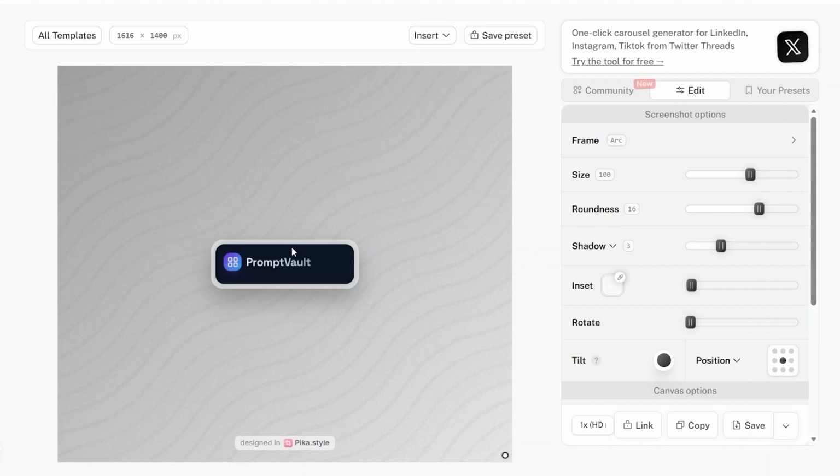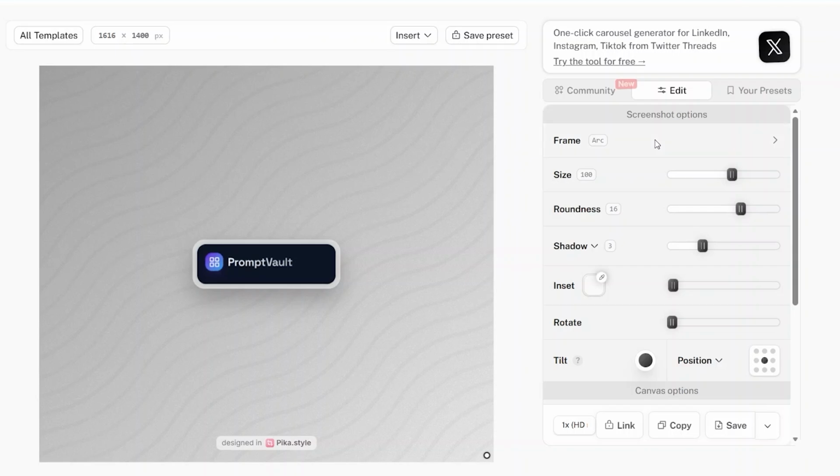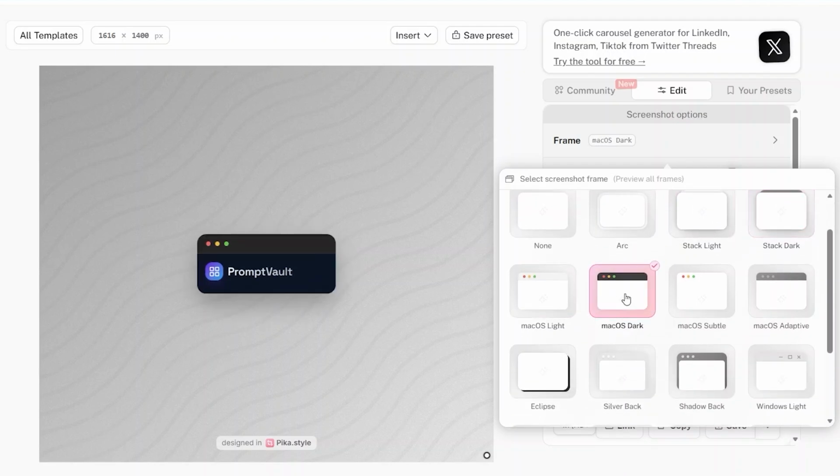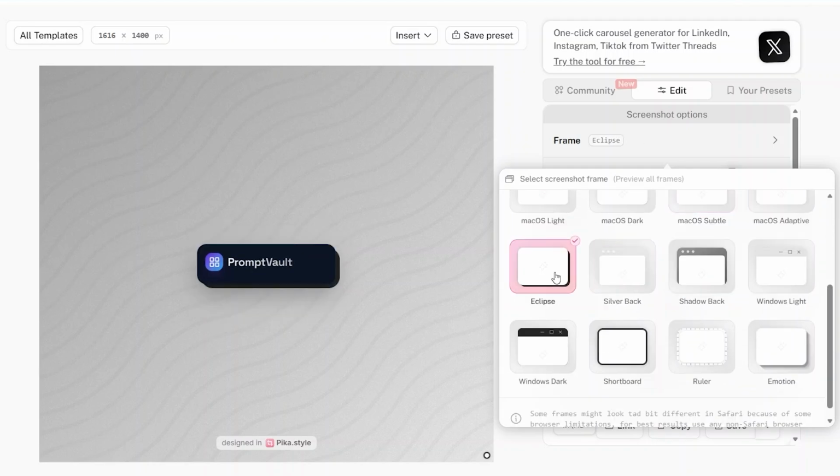Now, what has happened here is that automatically the corners have been rounded and there is a background. So I'm going to go to the right over here and see what kind of frame, size, roundness and all of these things there are. Let's check out the frame first. Here you can have no frame as well. You can have this type, which is stack light. You can have a stack dark. You can have Mac OS dark, subtle. You can have the eclipse and shortboard, ruler, and emotion here.